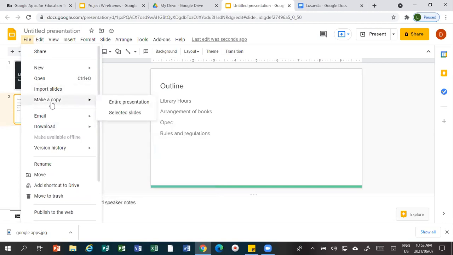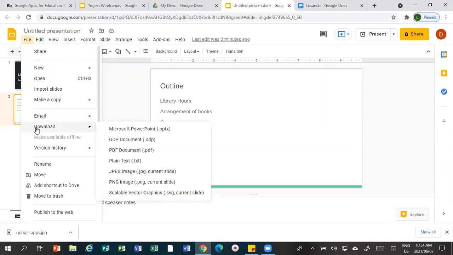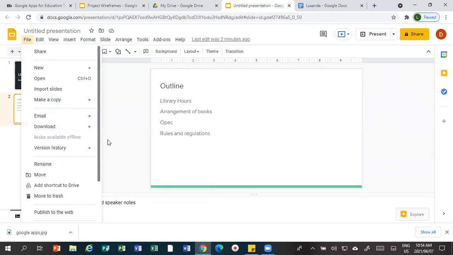Also, you can make a copy. Let's say there's a presentation that we have done, and then you simply want to change a few things. You don't want to lose that presentation. You can just click here and say make copy, and then a new copy will be created and you give it another name. Then that one will be kept as an original, and then you can edit the copy. And then, yeah. So to download, I said you just click here.